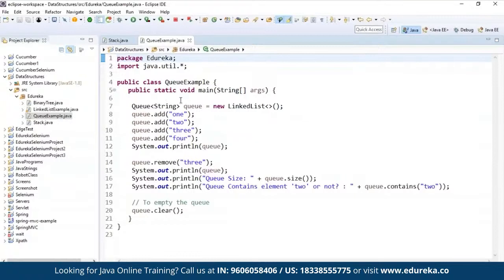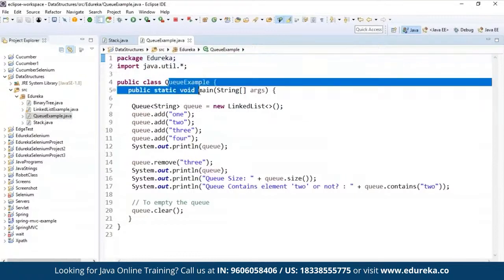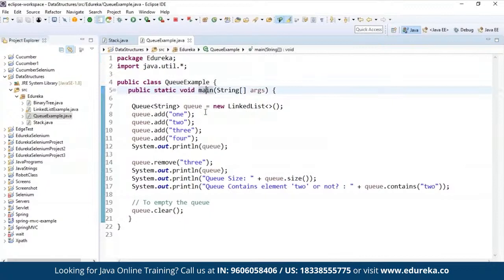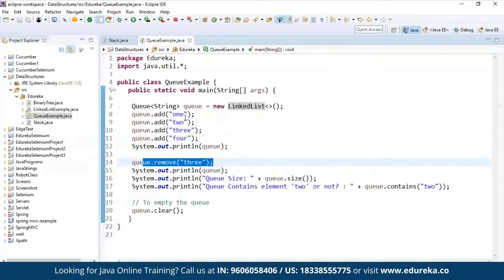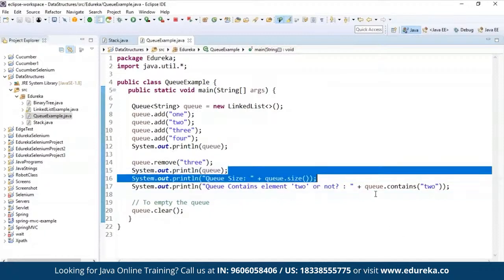So this is very simple. I have created a class called queue and I'm creating a string of queue and assigning it to a linked list. So what I'm doing is I'm using queue.add and I'm adding all the 4 elements and then displaying the elements present in the queue. So when I say queue.remove of 3, it will display the elements present in the queue and the queue size and says whether it contains the element 2 or not. If yes, it displays that.